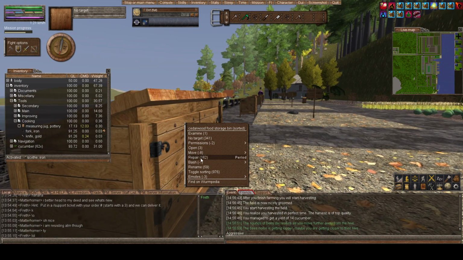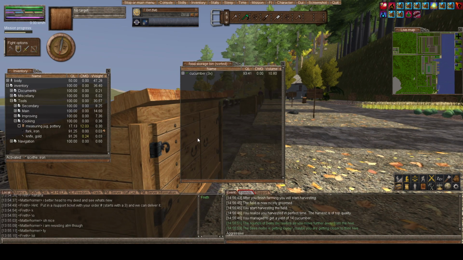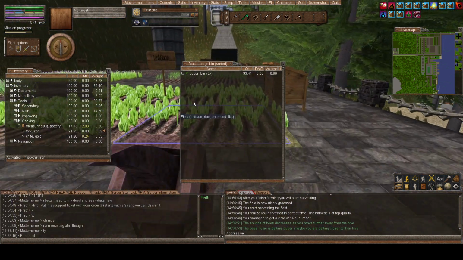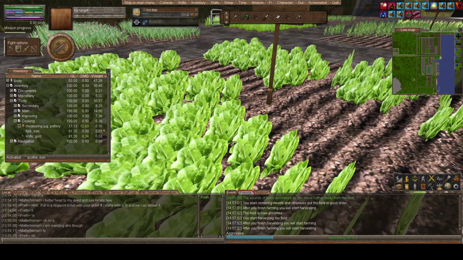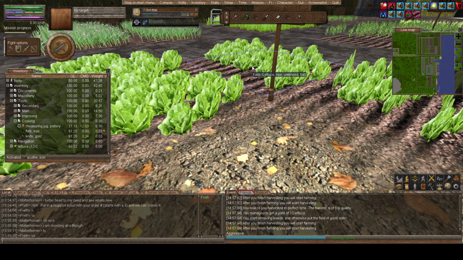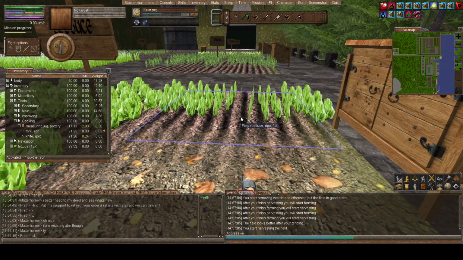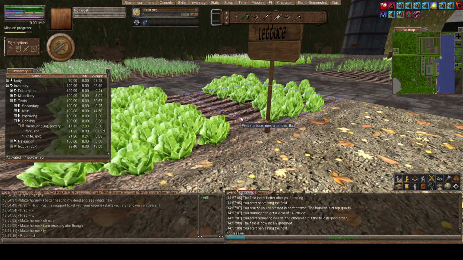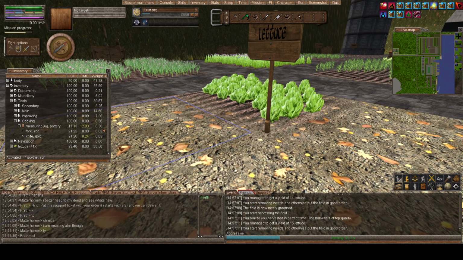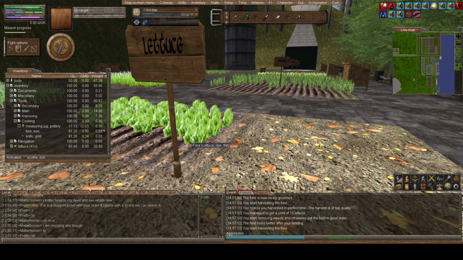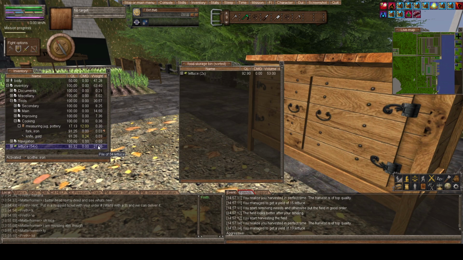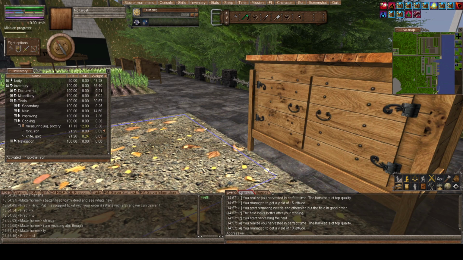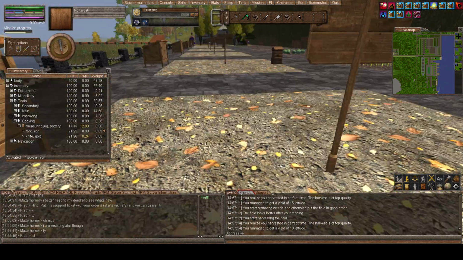What I want to do is store all this stuff in here because I've got too much. Okay, we can do the same thing here. In this way we can maximize our yield by making sure we tend before we actually harvest. Okay, so you get that idea.